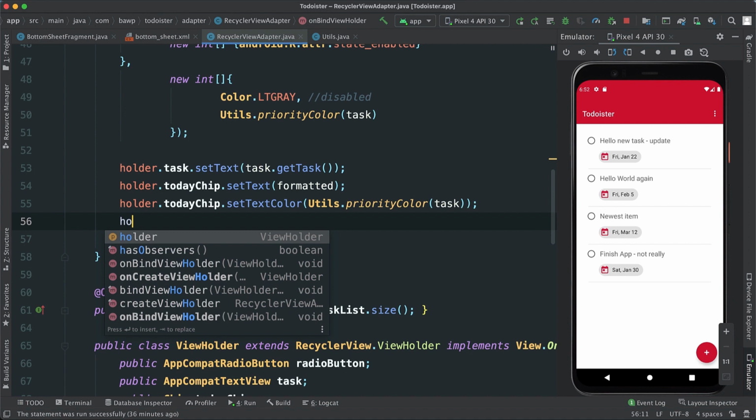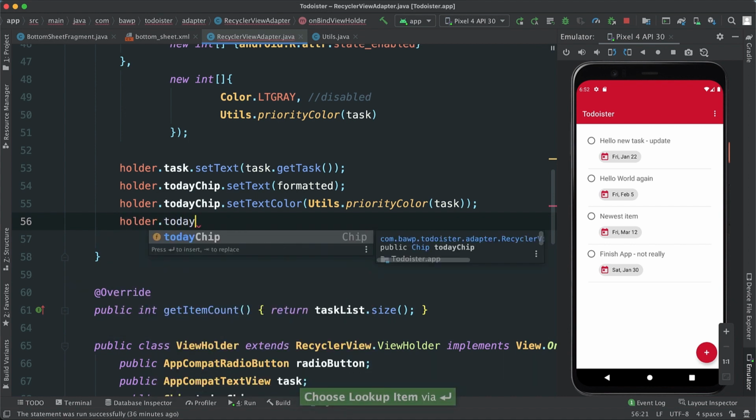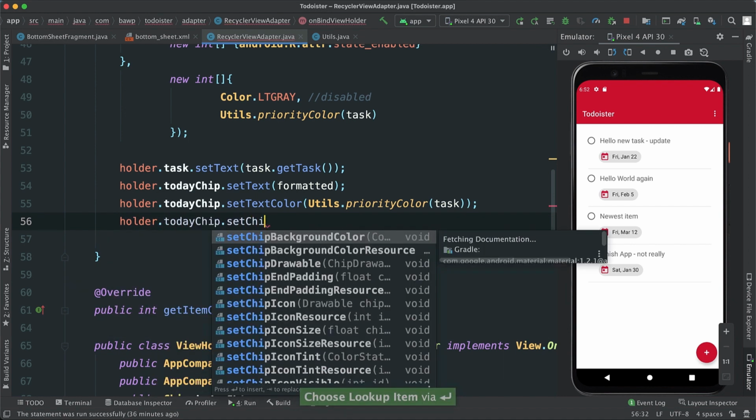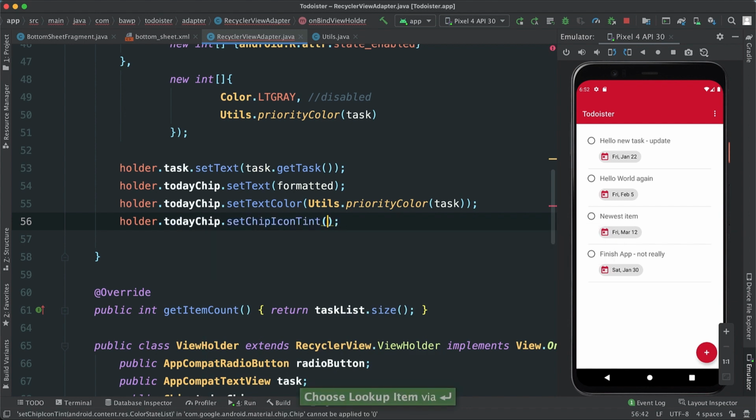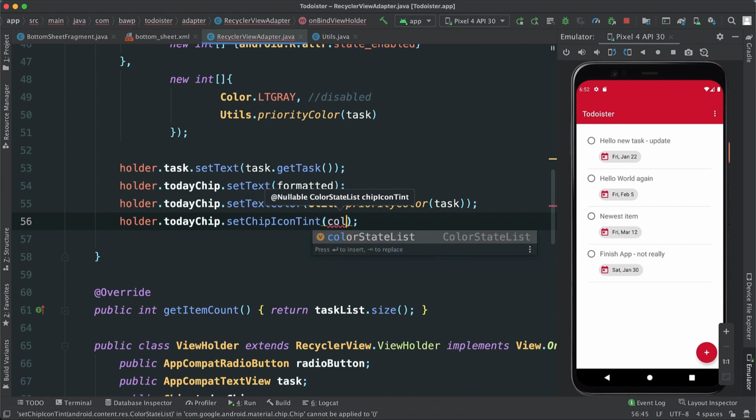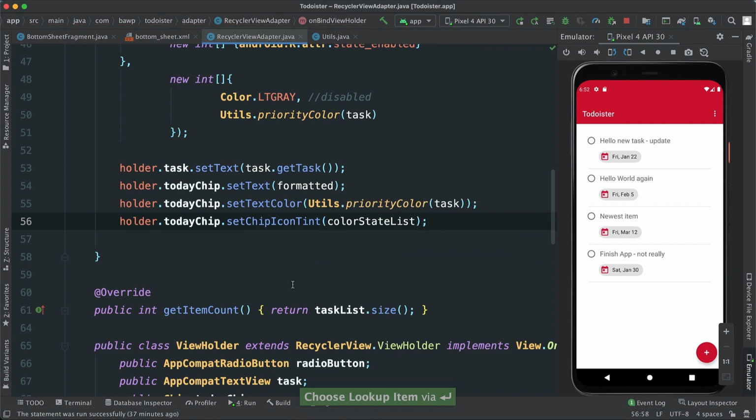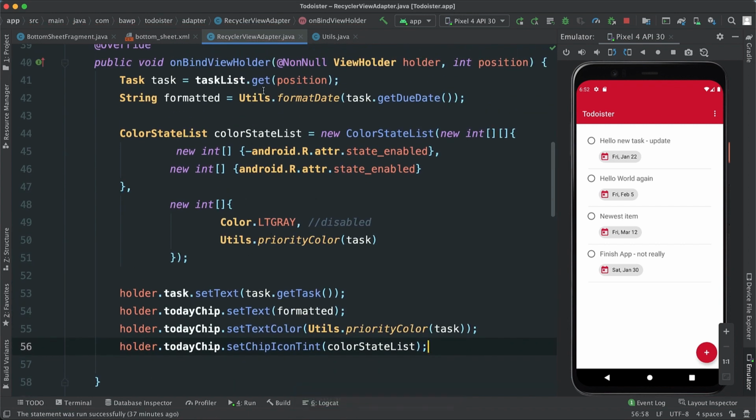Very nice. I'm going to say holder, that today chip, and I'm going to set the chip icon tint. There we go. For the tint, we actually need to pass the color state list, which is exactly what we created. I'm going to say color state list like this. So this is what it's going to call directly.